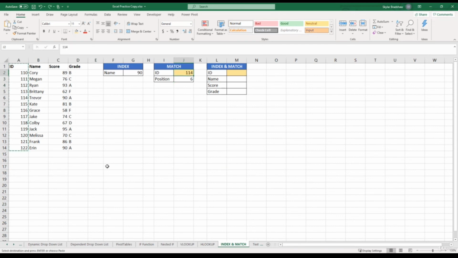So that's how the match function works. And to summarize, the index function returns a value, and the match function returns a position. And the reason why I wanted to show you these two functions separately before combining them is so we have a good foundation of what these functions do, and it can help us understand how our formula is calculating when we put these two functions together.